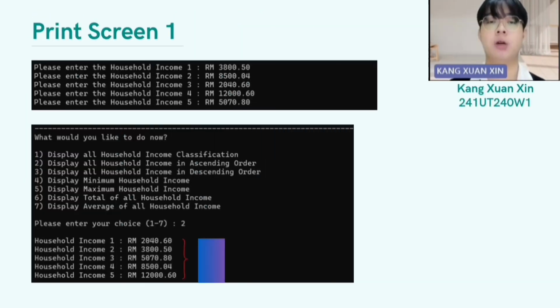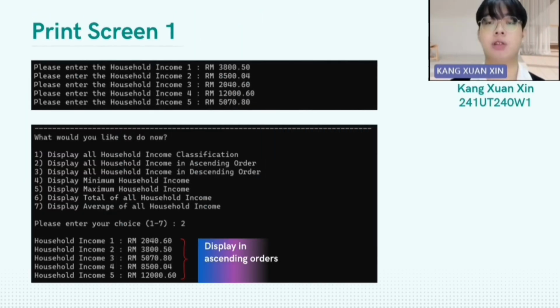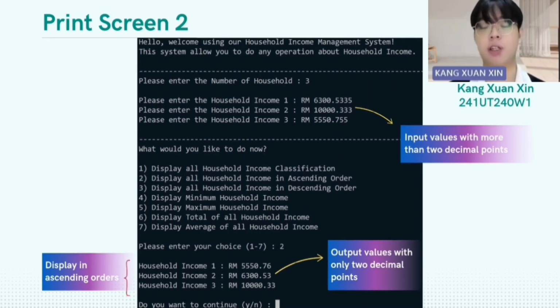From the print screen, we can observe that the household income values are sorted and displayed in ascending order using the bubble sort algorithm. Besides, if a user enters income values with more than 2 decimal places, the output will automatically round off to 2 decimal points, ensuring a smooth and uniform display.